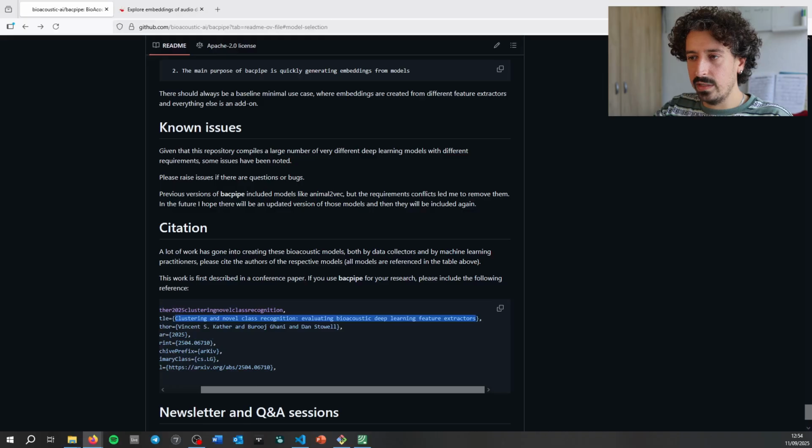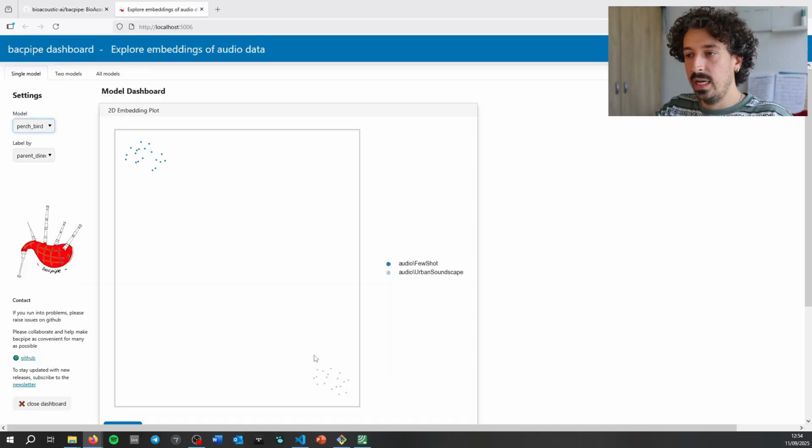So: clustering and novel class recognition, evaluating bioacoustic deep learning feature extractors. For those of you who aren't familiar with all this deep learning stuff, this might sound like a lot at once, but the idea is pretty much: can we look at the outputs of the models in these embedding spaces in a way that allows us to understand what the model actually thinks is similar, versus what we think the model is looking into.